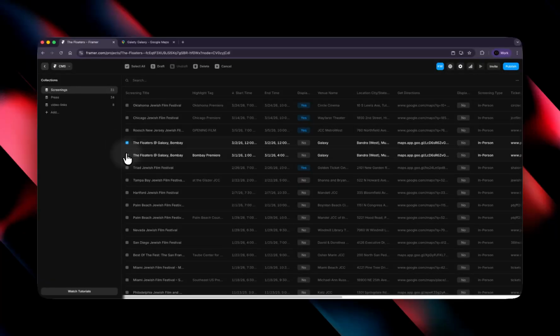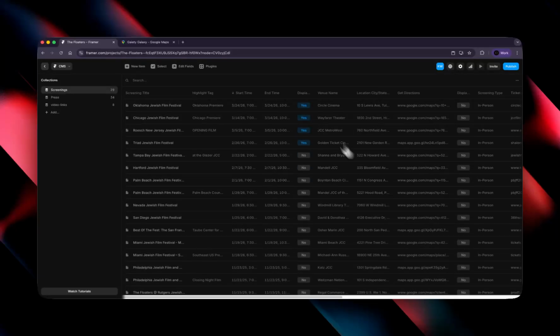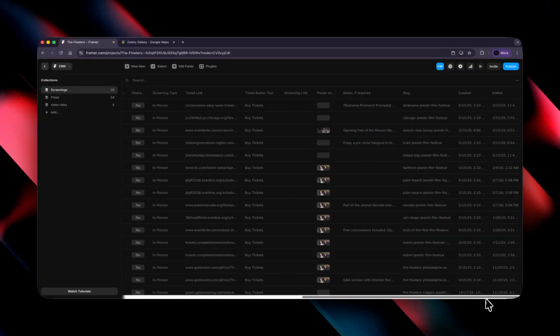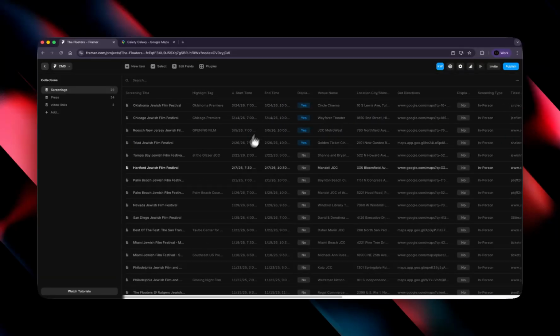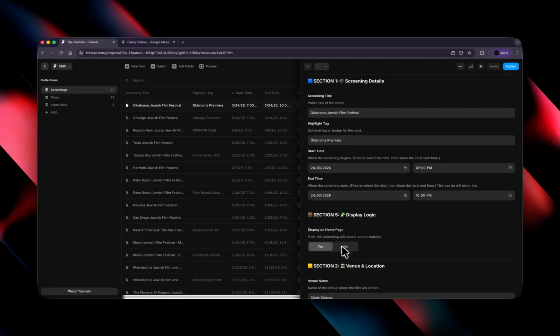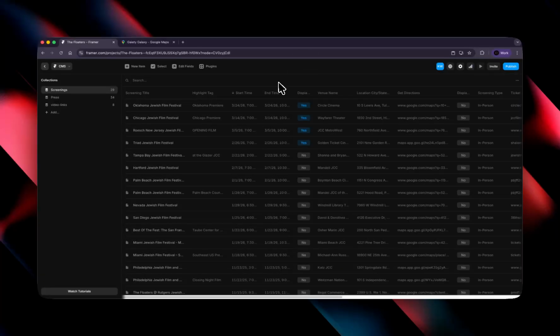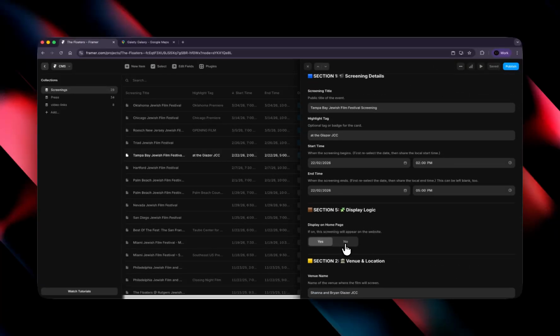I'll quickly delete these 2. Select both of them and you come delete and they go. This is like an Excel sheet, so you can see all the things in a glance. Today, the Oklahoma one will be done. So today we'll make this hidden. Usually what we do is we add a lot of them in one go. And when the tickets go live, we just come here, we select it and we make display on homepage, yes, no.